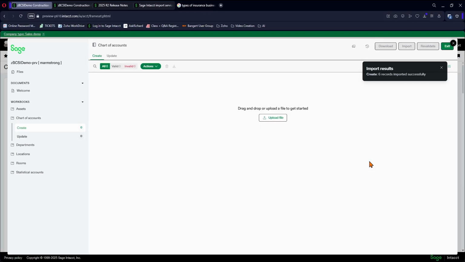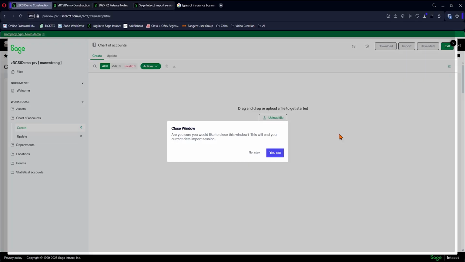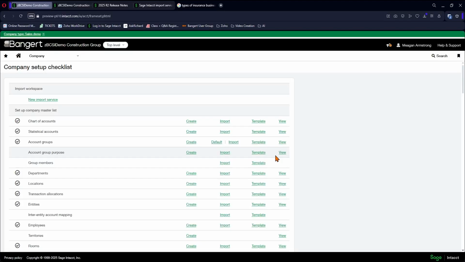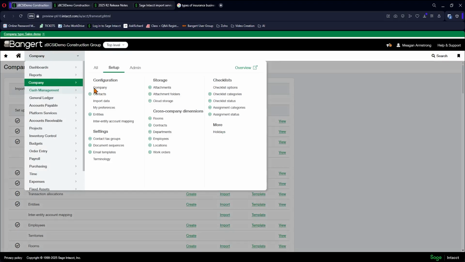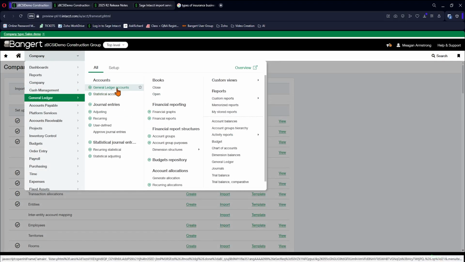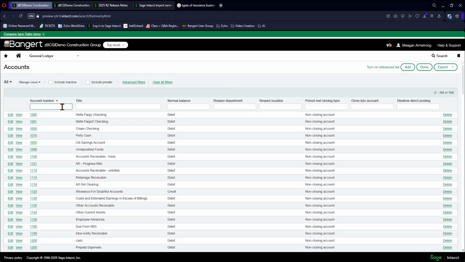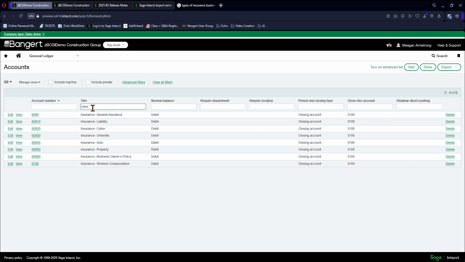All right. Results. They imported all 6, and we can close out and go check what is now imported in our general ledger accounts. So if we look for insurance, here are the accounts we just imported.